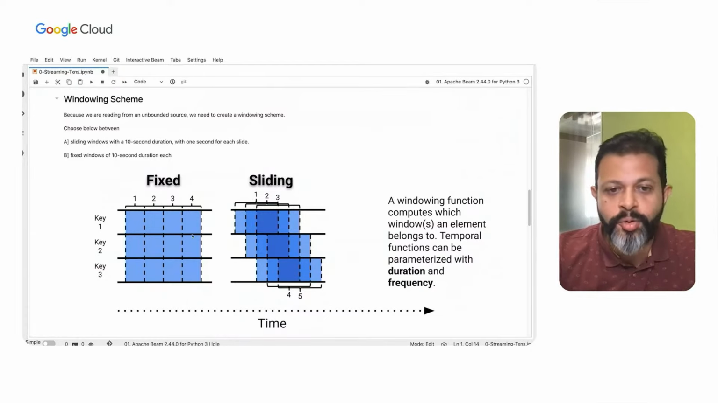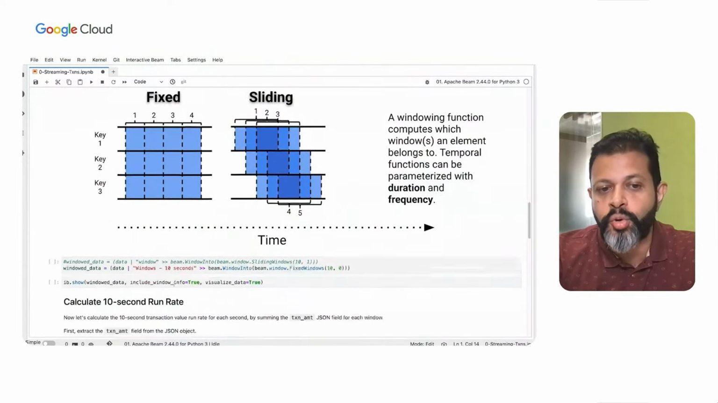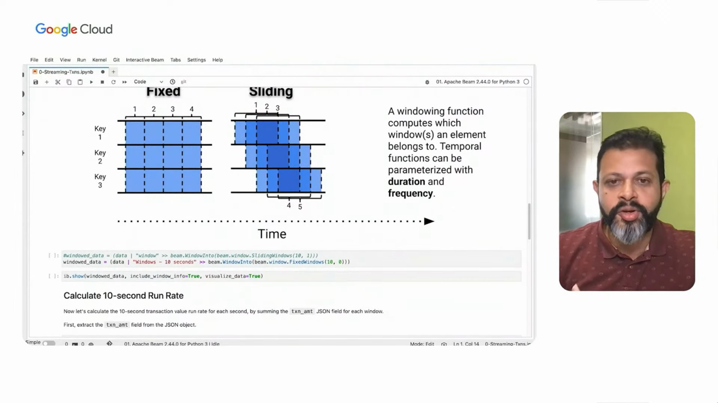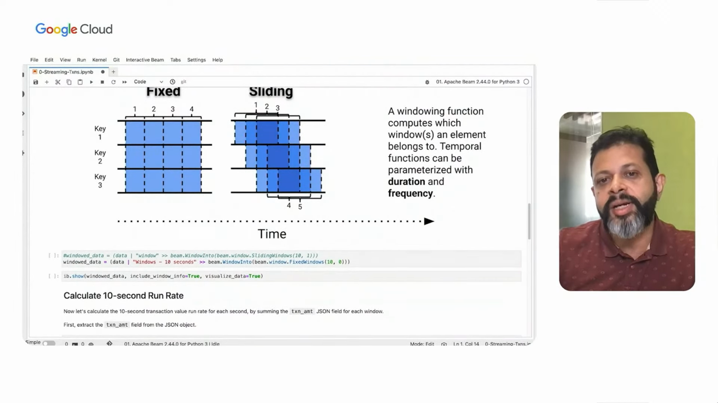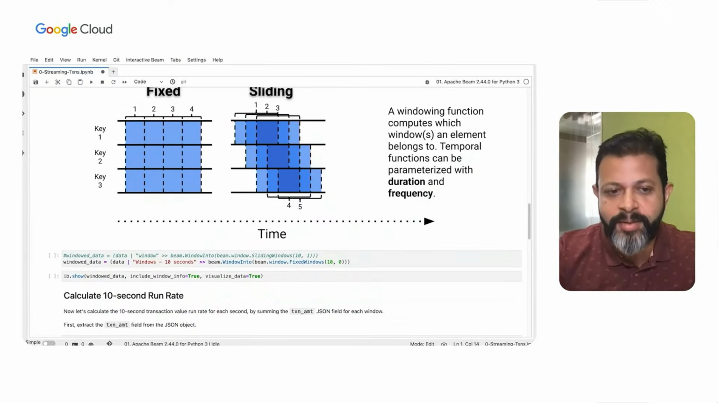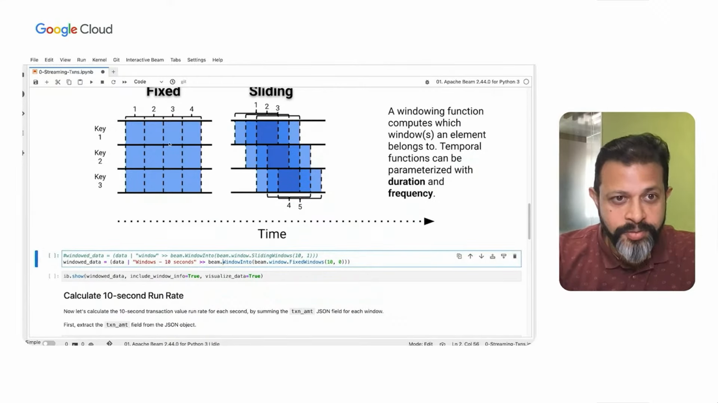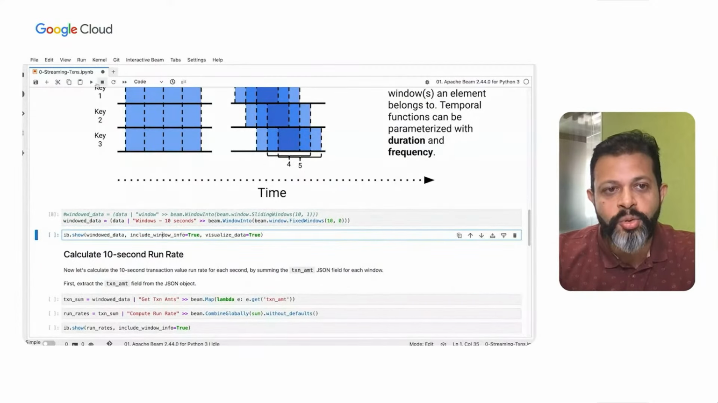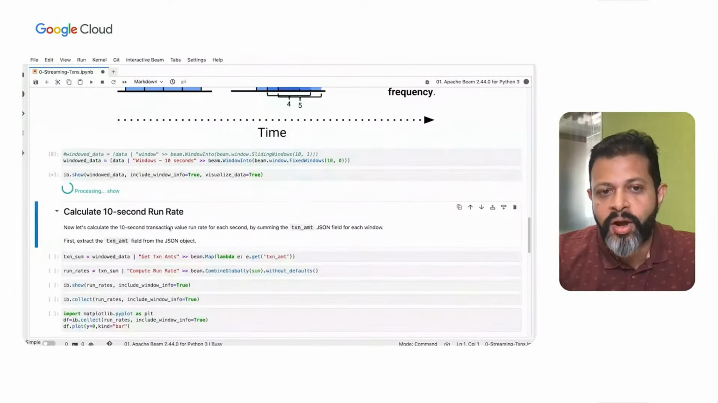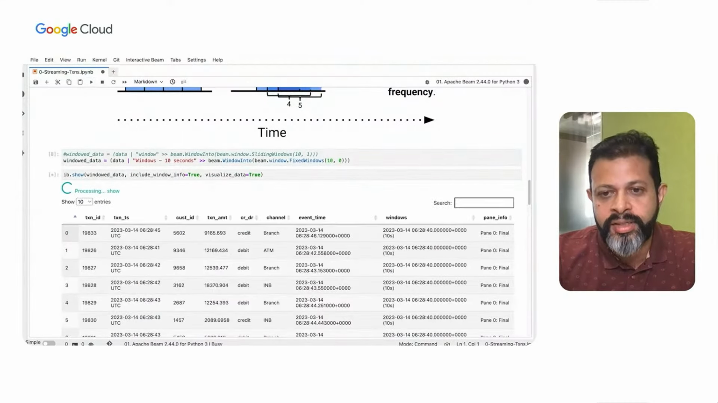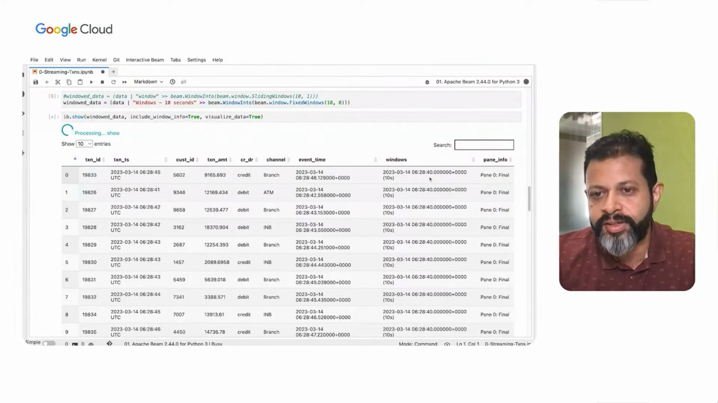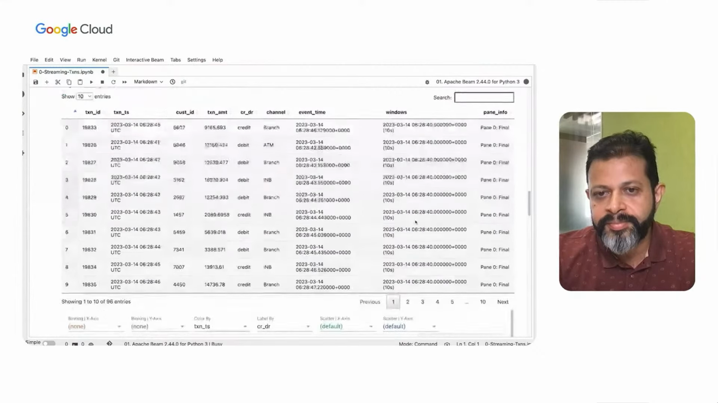I have code here available for both, but I'm going to go with fixed windows because sometimes sliding windows can get a little bit confusing, as you will have the same transaction surfacing in multiple windows as the windows slide across that time frame. So for the purpose of this demonstration, we're going ahead with fixed windows of 10 seconds, and we shall look at how those transactions are grouped among these windows. As you can see now, we're retrieving these individual transactions, and we're also looking at the window associated with each.